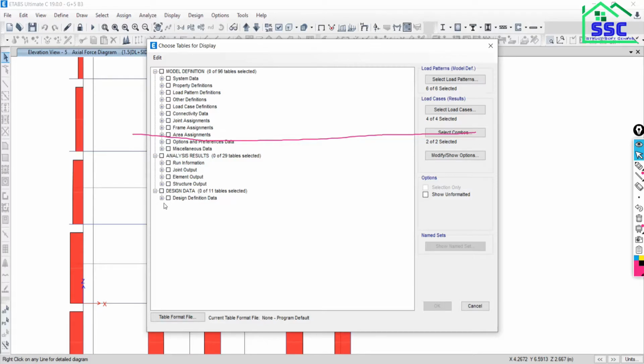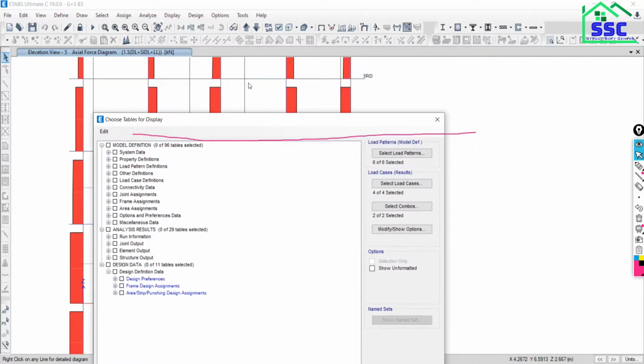Here the design section is there, but in this section you will not be able to find any result because we have not designed our structure. We only have completed the analysis. So nothing you will be able to find here. No doubt the title is there, but under the title nothing will be there. Okay, so forget this. And if you have not performed the analysis, this analysis section will not be there.